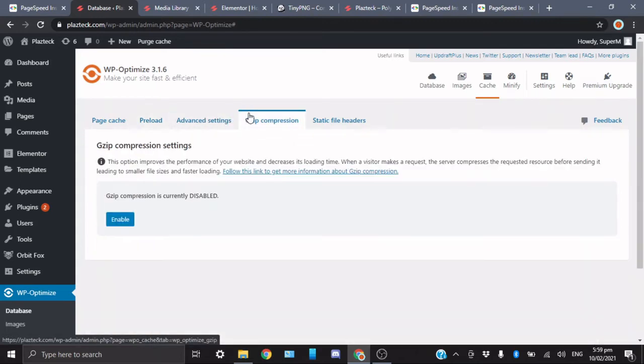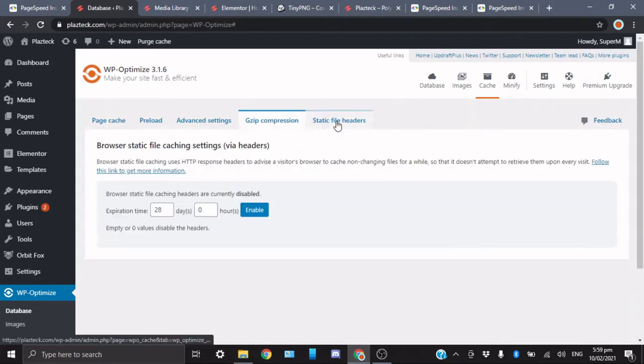For the advanced settings, I have disabled gzip compression for this website because I have some other functionalities that may get affected by it. But you need to make sure that you do enable this unless you also have some functionalities that are affected by gzip compression. But that is very rare, and I don't think that will be the case with you. So you need to make sure that this is enabled, right? And you don't need to check for static file headers. That's unnecessary.